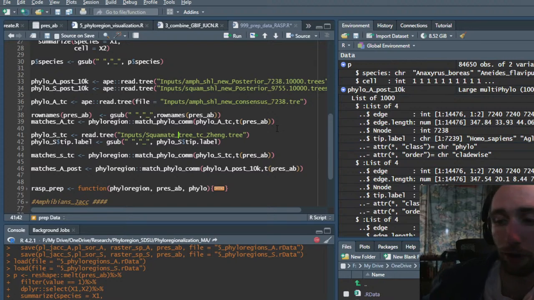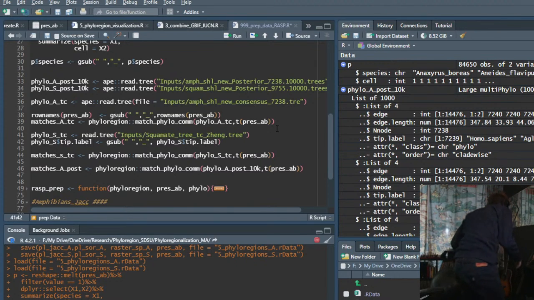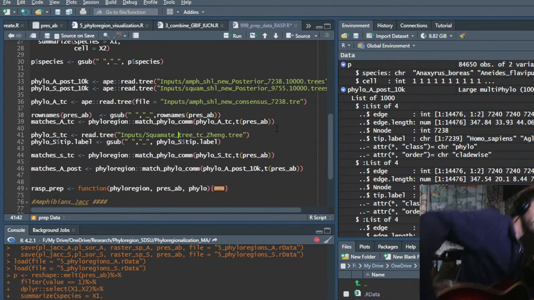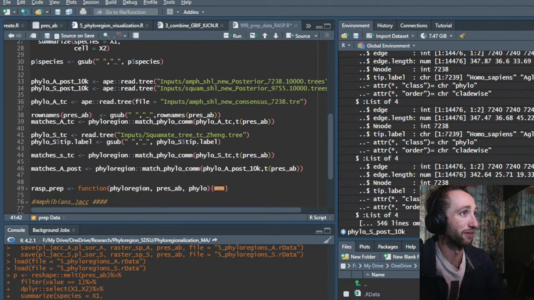Okay, this is the moment where it's just like an awkward amount of time to do everything. So what I'm going to do is I'm just going to play some guitar. Because, yeah, this is always the problem I run into with my data. And of course, the moment I grab it, it's done.